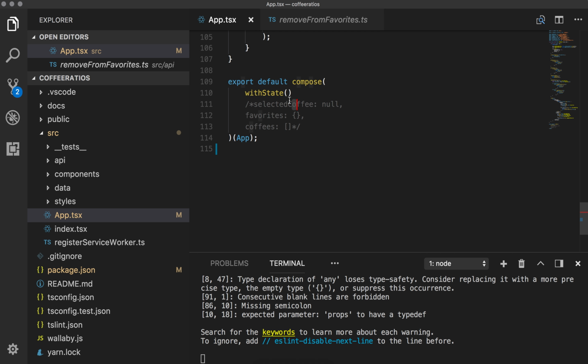So what we're going to do is withState, and the state name is selectedCoffee, and we're going to make a setter called setSelectedCoffee, with the initial state of an empty string, or actually null, sorry. So that's the first one. That's this one right here.